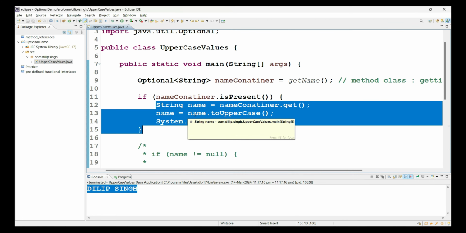So that means you have a lot of utility methods available inside the optional class. Those utility methods are going to help us deal with what to do when value is presented, and what to do when value is not presented. Those are all scenarios going to be covered by the optional class methods. So now let's see one by one how we are going to deal with optional class predefined methods.